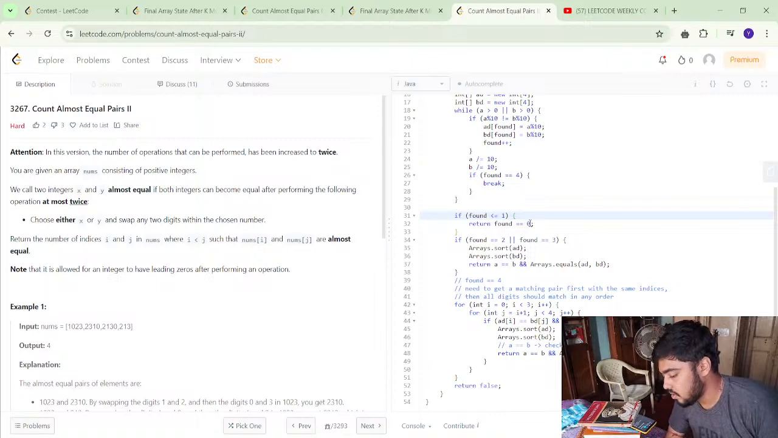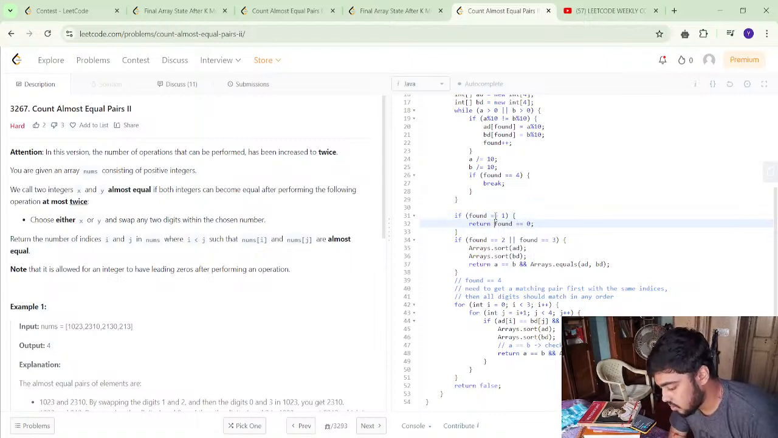So you can just return true. And if found is equal to 1, you can basically replace it like this: if found is equal to 1, you can return false, and if found is equal to 0, you can return true. Clear? So you can even do this.